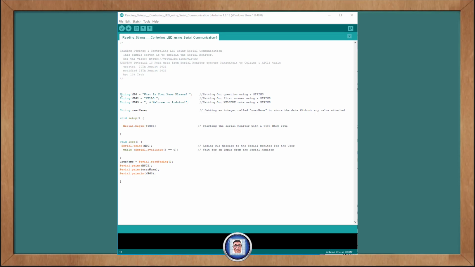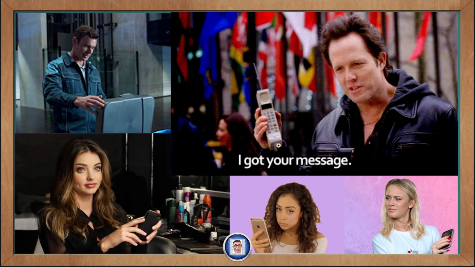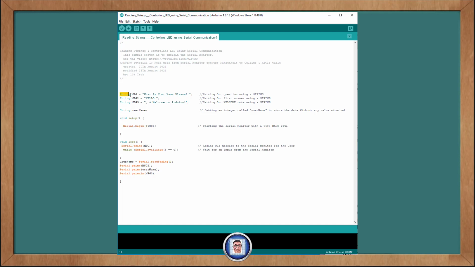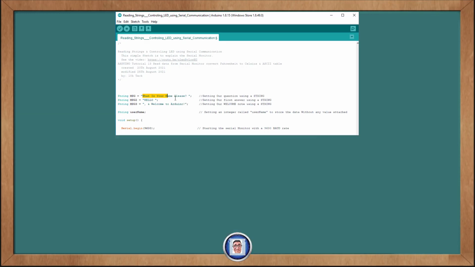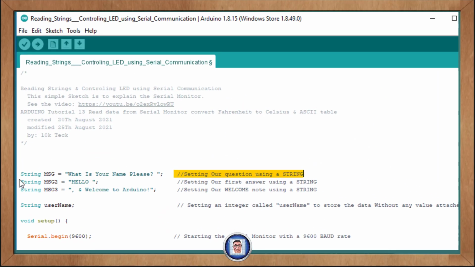To read a string, we should declare it. And this is what we have here with MSG. Remember? Anyway, this string, of course, is asking what is your name, please. And this will be displayed for the user to see. We then have another string named MSG2. It is equal to hello. If you notice, there is a space here, and needless to say, don't forget the semicolon. Lastly, we have added a string for MSG3, which is equal to comma, space, and welcome to Arduino. Also, as you will expect, there is a semicolon. That's all for our messages.